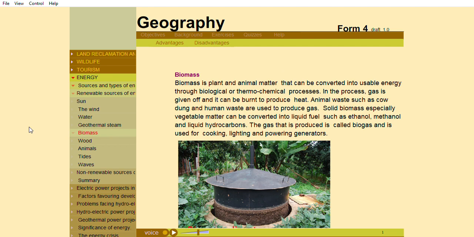Biomass. Biomass is plant and animal matter that can be converted into usable energy through biological or thermochemical processes. In the process, gas is given off and it can be burned to produce heat. Animal waste such as cow dung and human waste are used to produce gas. Solid biomass, especially vegetable matter, can be converted into liquid fuel such as ethanol, methanol, and liquid hydrocarbons. The gas that is produced is called biogas and is used for cooking, lighting, and powering generators.